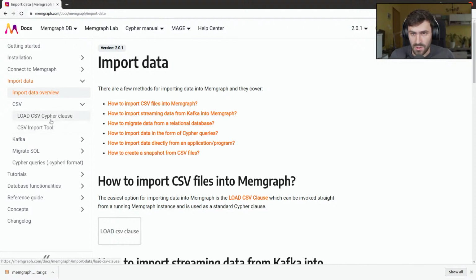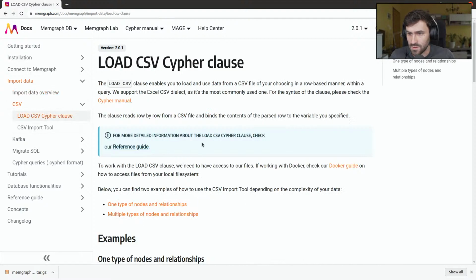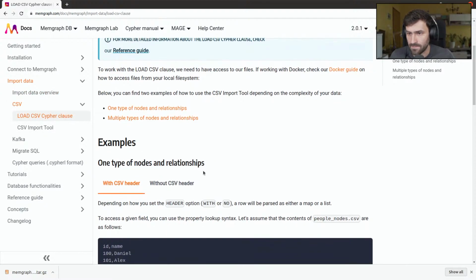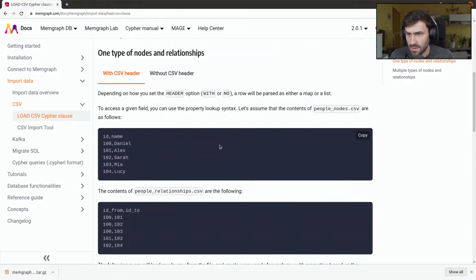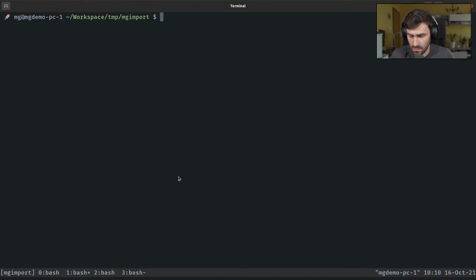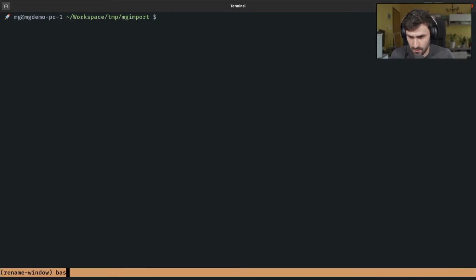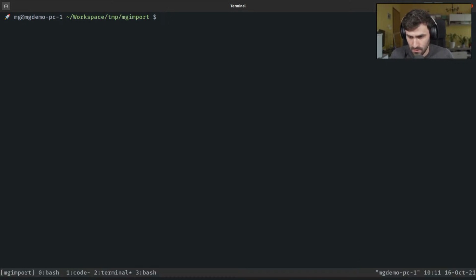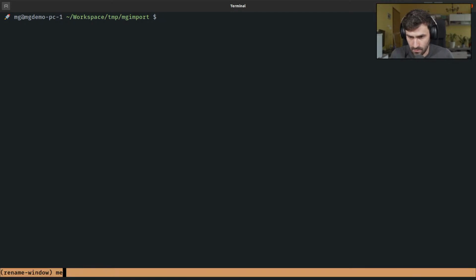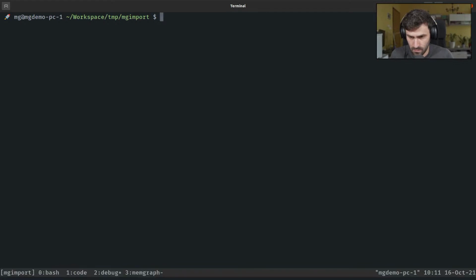So there is the LOAD CSV clause first. I'll use the data which is mentioned here. Let's just go and start Memgraph now. Let's start doing the actual thing. So here we're gonna have code, here we're gonna have Memgraph or debug. Okay.